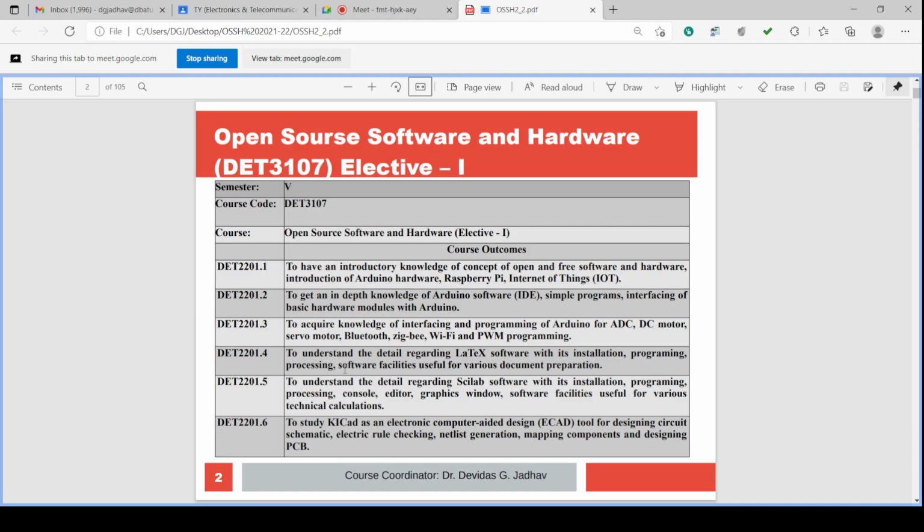To understand the details regarding LaTeX software with its installation, programming, processing, software facilities useful for various document preparation. To understand details regarding Scilab software with its installation, programming, processing, console, editor, graphics window, software facilities useful for various technical calculations. To study TCAD as an electronic computer-aided design tool for designing circuit schematic, electric rule checking, netlist generation, mapping, components and designing PCB.